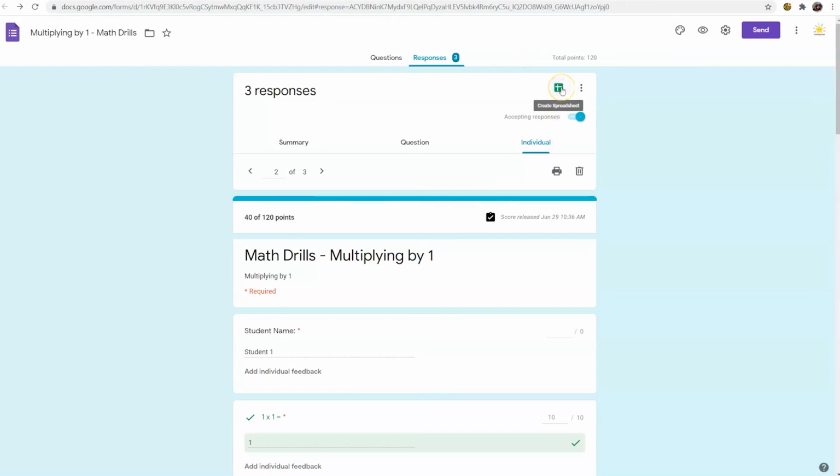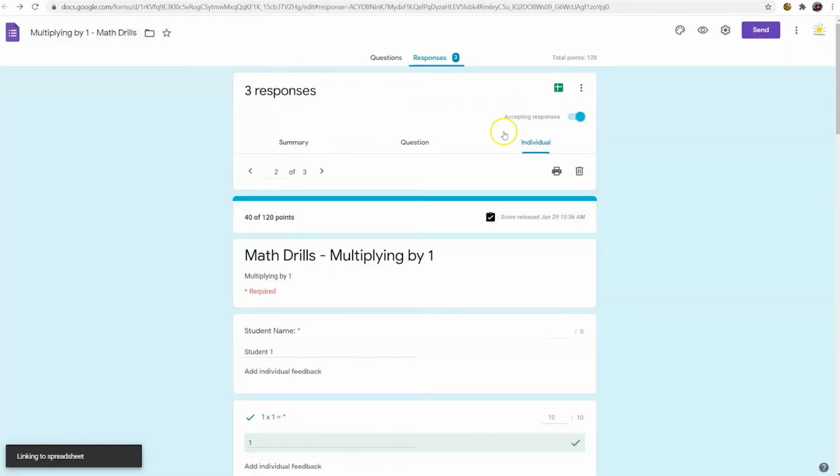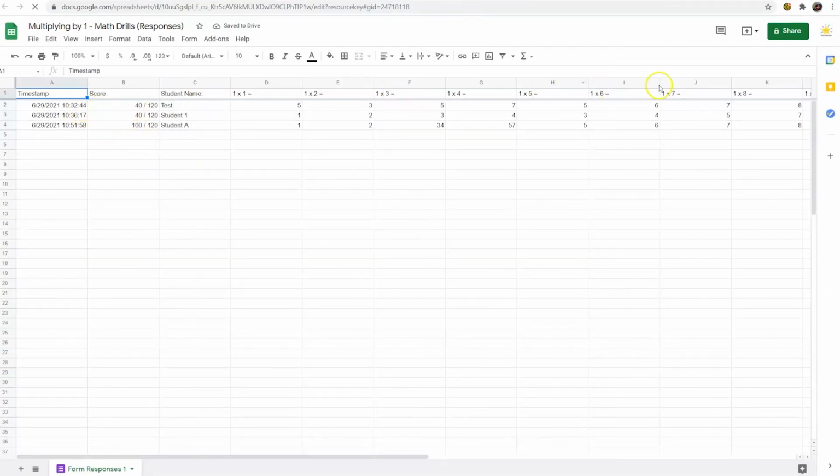At the top here, you can just click Create a Spreadsheet. Create. And now a spreadsheet is being created, and you can see all of the Google Forms. You can see the timestamp. So Test answered today, June 29th at 10:30 a.m. Student 1 answered at 10:36 a.m. Student A answered at 10:51 a.m. So you can actually see the date and time. You can see the score.